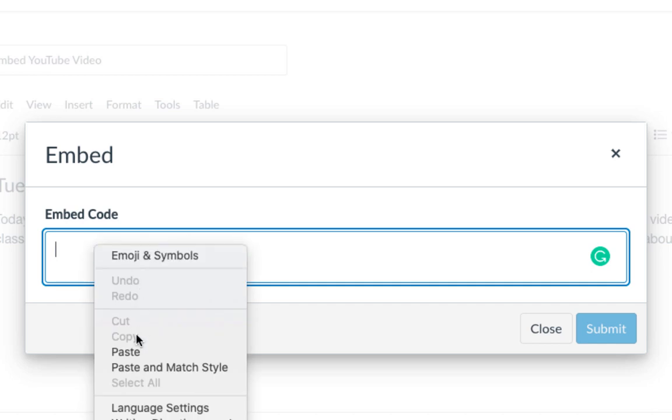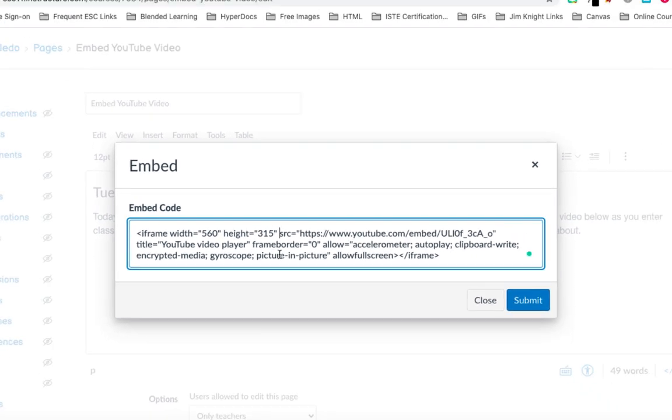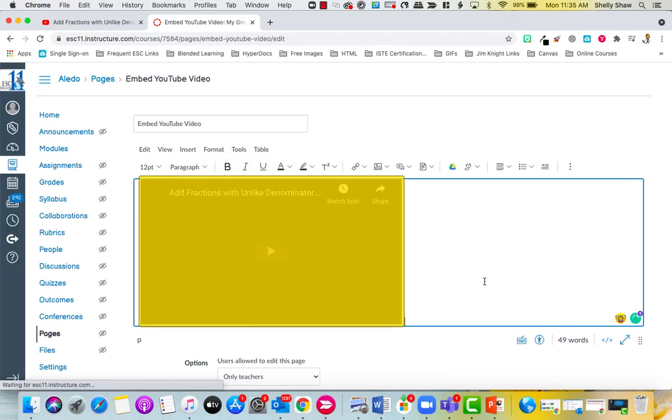So I'm going to paste this here. And one thing that I want you to notice, I know this is a bunch of code here that you probably have no idea what it means, and that's okay. But one thing I do want you to notice, when you embed something, you're always going to have a width and a height that I've highlighted right there. So you can always change the size that you want your video to be.